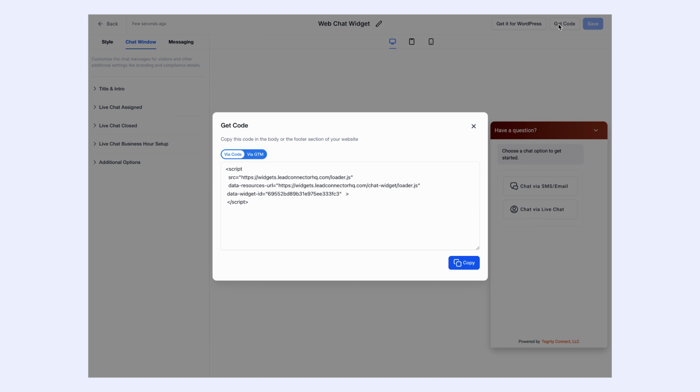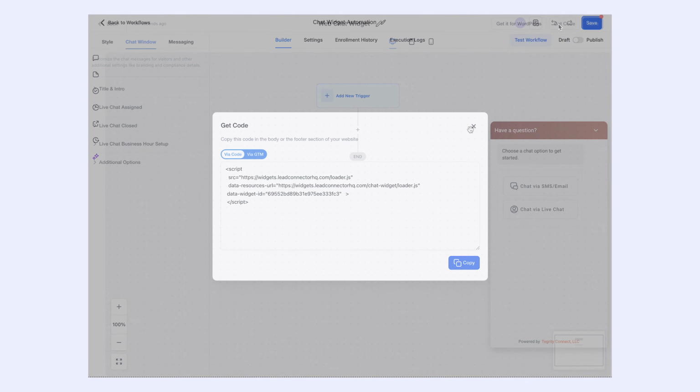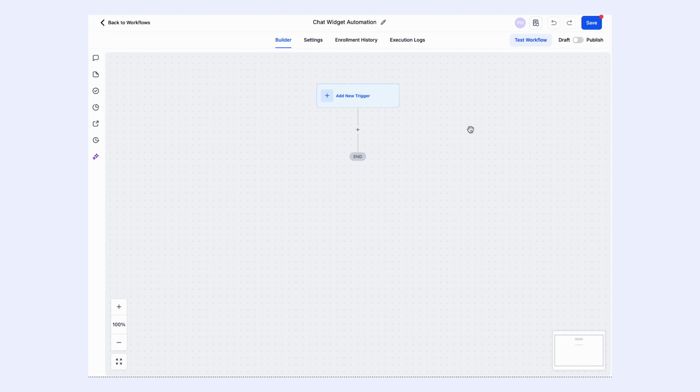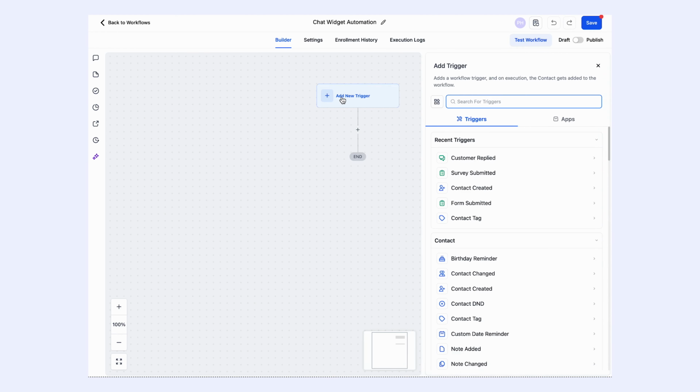If you're using Tegrity's funnel or website builder, there might be a simple toggle, Enable Chat Widget, in the page settings or a field to paste the code in site settings. Use that. Once installed and your site is published, test to make sure the chat widget bubble appears on your site. Now, set up an automation so that when someone initiates a chat, your team is alerted.